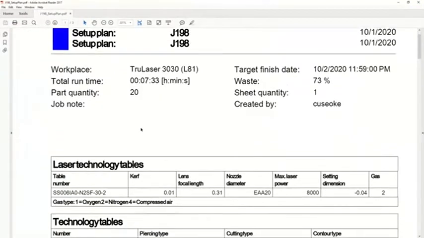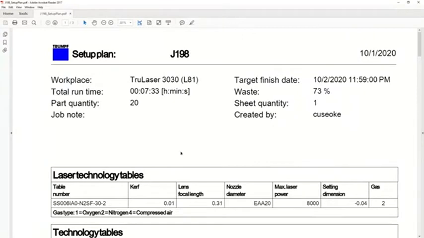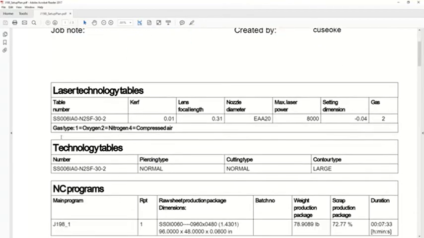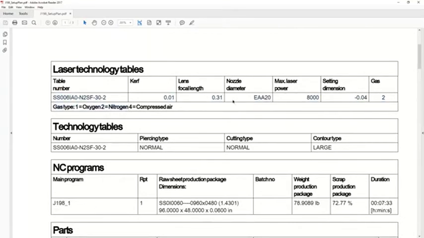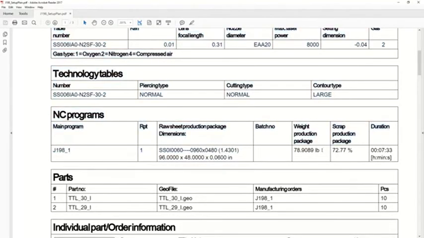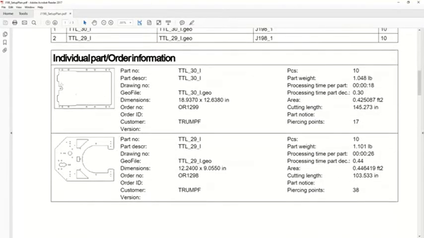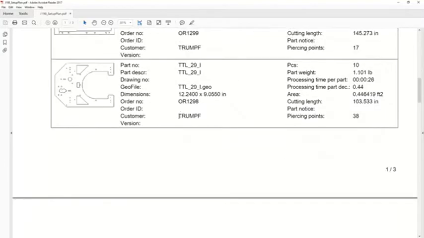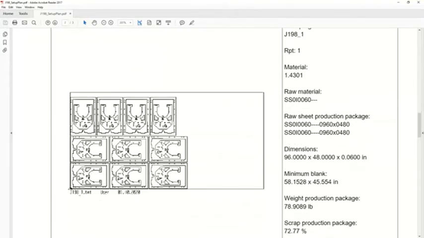Okay, so if I open that setup plan, we can see here what it looks like. This is basically a traveler for the operator. We can see here the machine it's intended for, the estimated runtime, who made the nest, when it's due, the waste or scrap percentage, total parts, the tech table that I'm cutting with, the nozzle that's needed, the assist gas that's being used, the sheet size and weight, overall or individual part information, and then a view of the full nest with the minimum sheet size that's required to produce it.